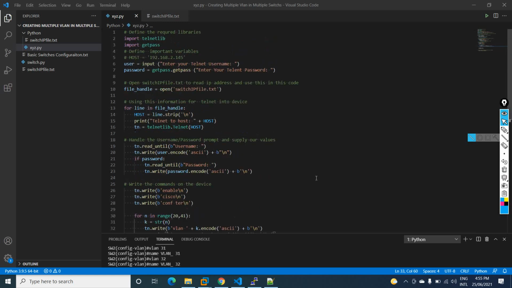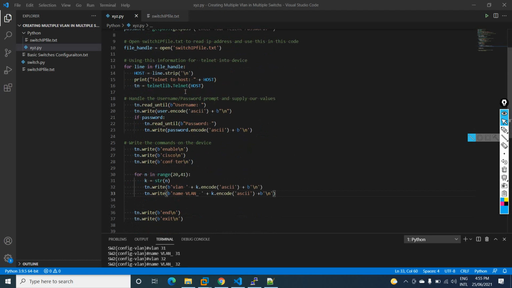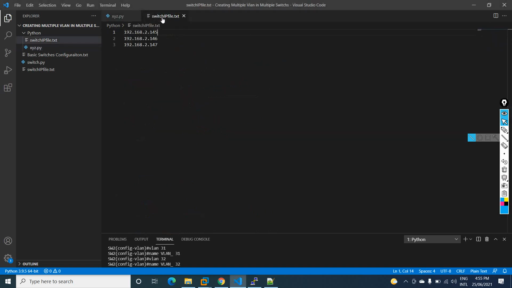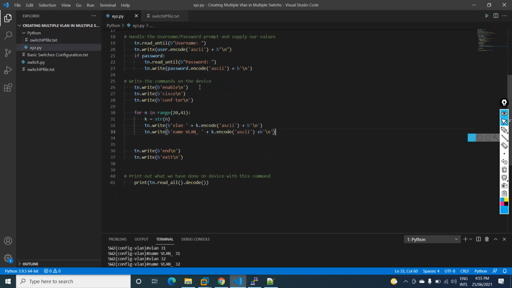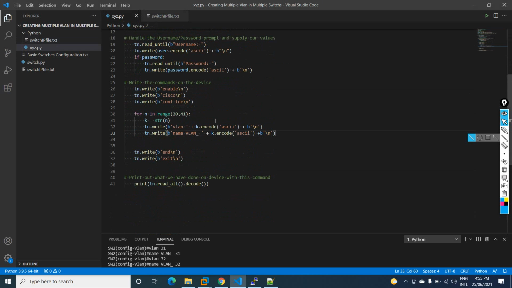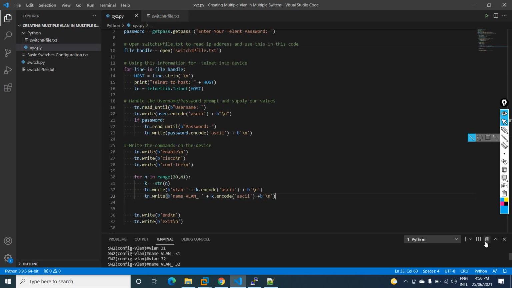If you remember, in our previous class we created multiple VLANs by fetching the IP addresses from another file. We have different IP addresses in it: 192.168.2.145, 146, 147. We fetch the IPs from this file and perform whatever operation we need to create the VLAN. We did this, and now we are going to learn how we can take a backup.